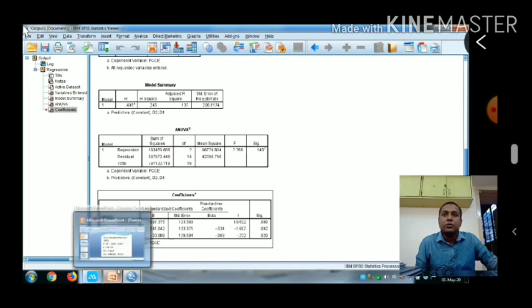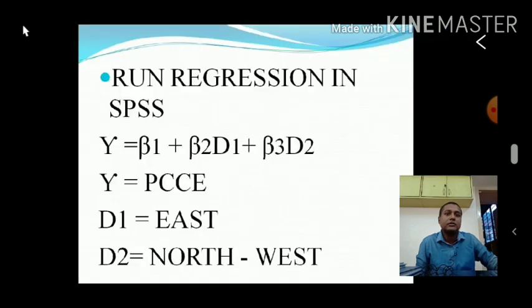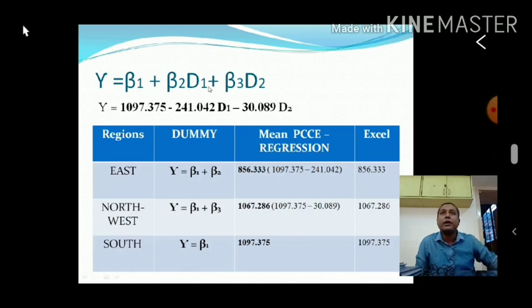Now let us go back. I will copy the same thing into the PPT. We have already run the regression function: y is equal to beta 1 plus beta 2 d1 plus beta 3 d2. We have got the result y is equal to 1097.375 minus 241.042 d1 minus 30.089 d2. Now we are going to compare the values we got in SPSS and in Excel, to see whether both are right and accurate.